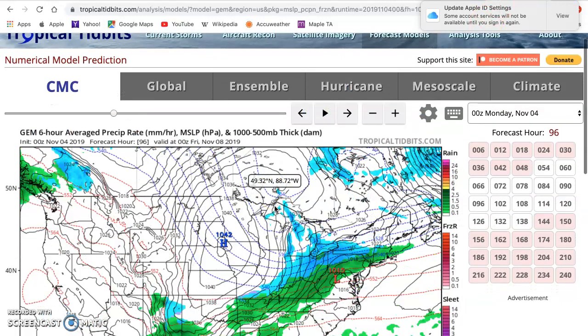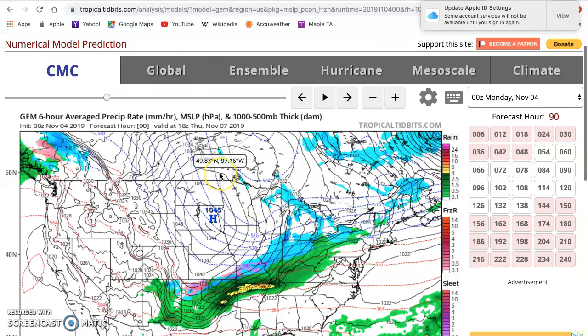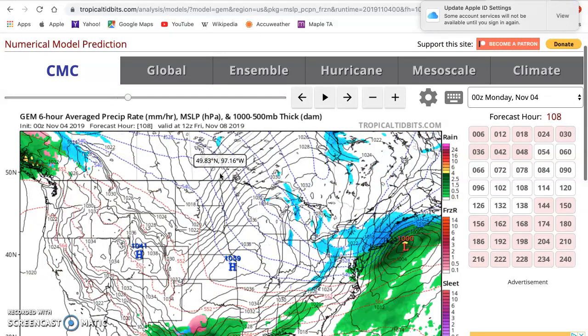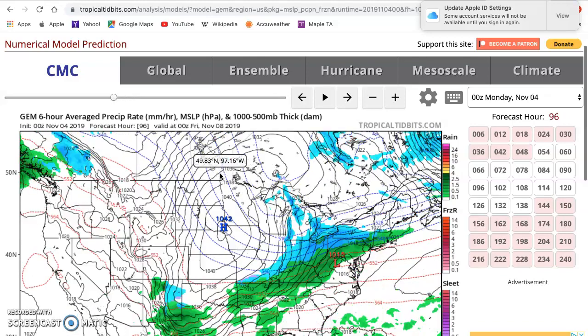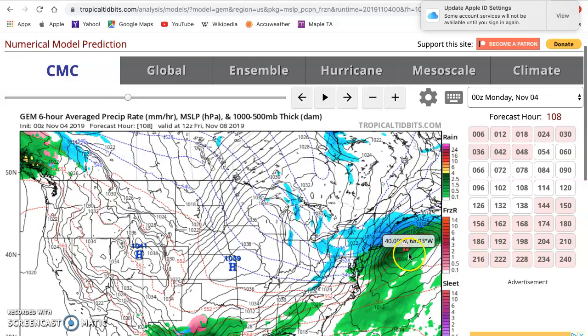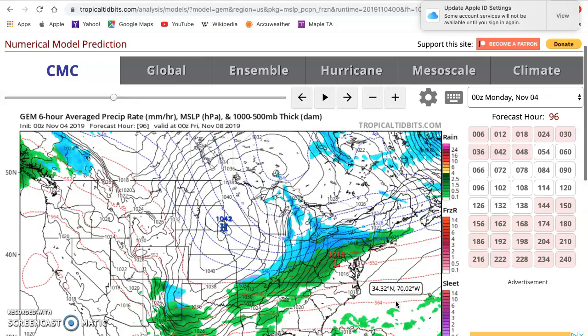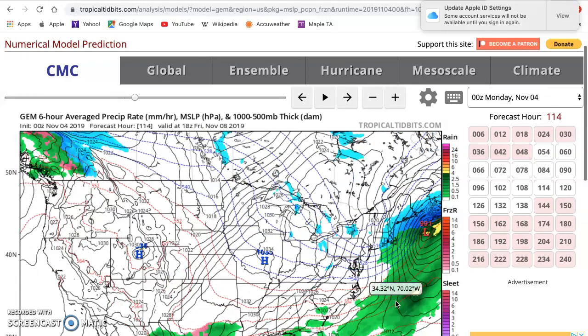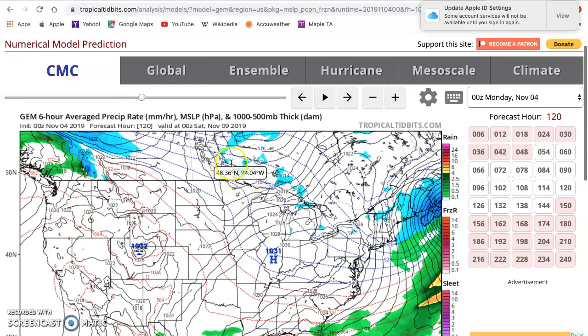So yeah, this is the surface map on the Canadian model. Snow, interior Northeast Southern New England, surface low, not super strong, but you do get something: Boston, upstate New York, northeast Pennsylvania into southern New Hampshire and into Atlantic Canada.